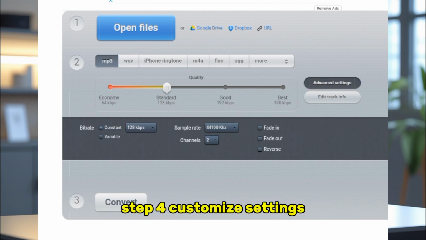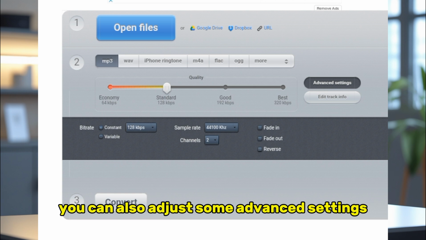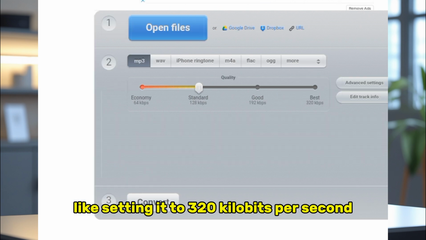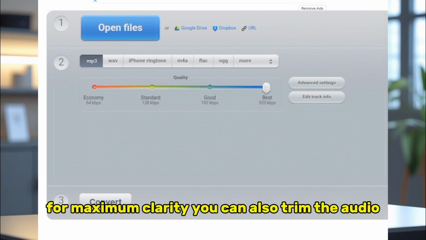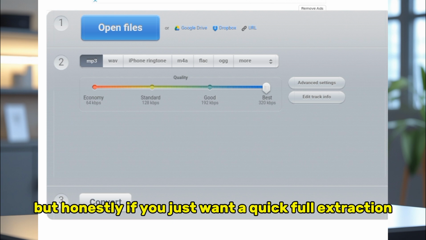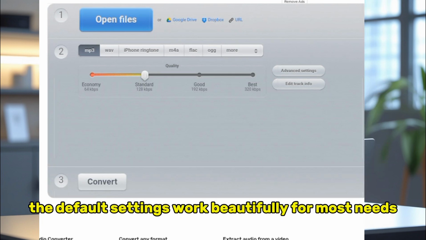Step 4. Customize settings. If you want to fine-tune your audio before converting, you can also adjust some advanced settings. You'll find options to change the quality, like setting it to 320 kilobits per second for maximum clarity. You can also trim the audio if you only need a specific part of your video's sound. But honestly, if you just want a quick full extraction, you don't need to touch anything. The default settings work beautifully for most needs.